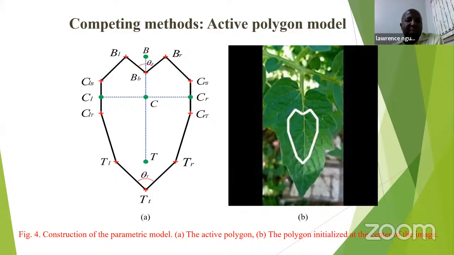We compared our deep learning method to the active polygon model, which had been proposed some time back in 2013. In that method, a polygon, roughly the shape of the leaf, was constructed and placed in the middle of the image, as shown in figure 4. And then we evolve the shape and size of this polygon until it approximately covers the leaf.